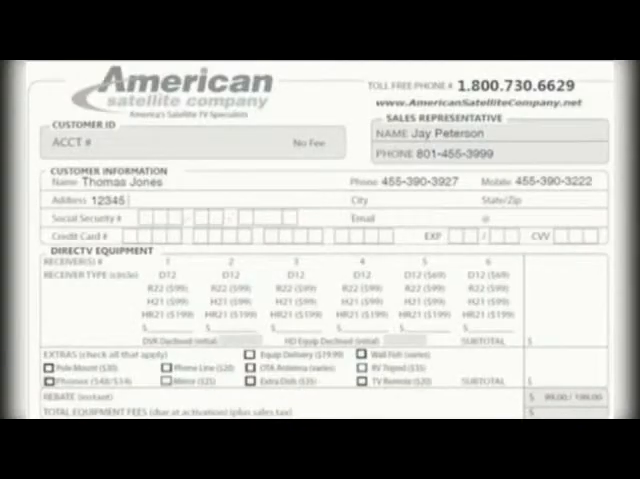The address that we put down is the address at which we're going to be installing their satellite TV system. The city, the state, and the zip is also needed. The address at which the system is installed is always the address the bill will be sent to, unless there's another address the customer prefers to provide.